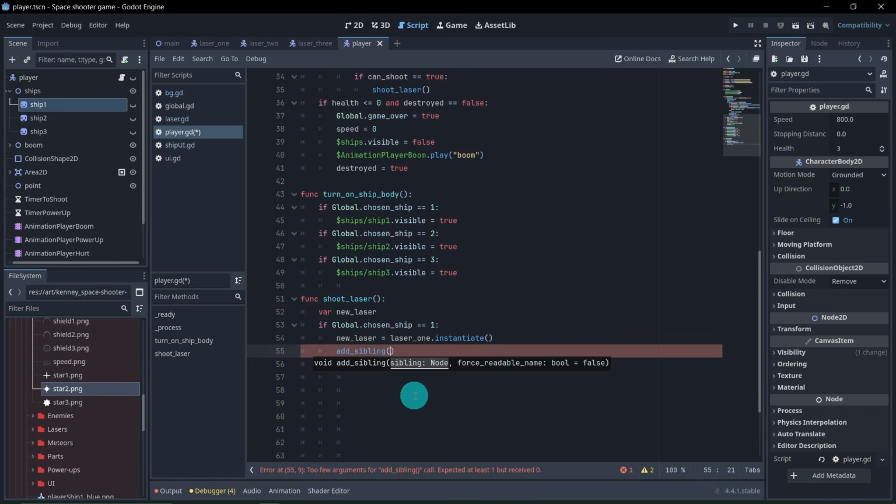The reason we're doing add_sibling is because we don't want this specific laser to be attached to the player. We want it to move kind of in its own world. If we did an add_child, it would be inside the player and move with the player. But if we do add_sibling, it'll be next to the player, which is great because we don't want to control that location. So let's add new_laser inside of there.